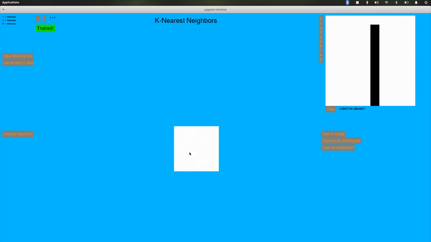Now that just gives the k-nearest neighbor everything in your working set. So right now we've trained it. Let's see what happens if we test on a single. So right now it's using 3 neighbors. You only got 3 instances.